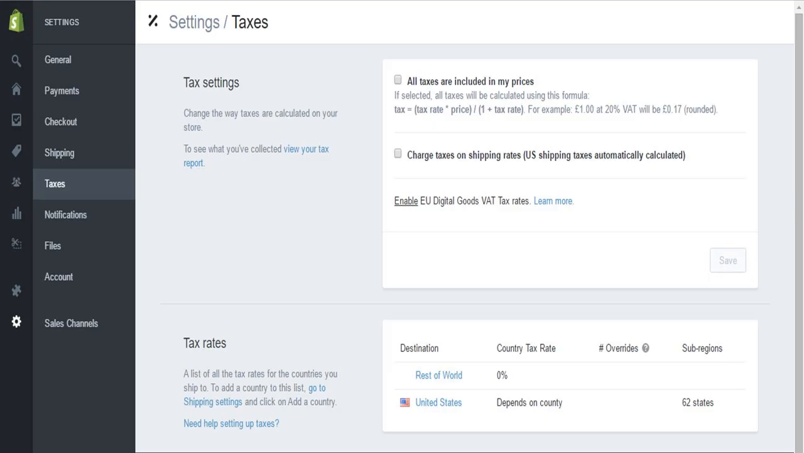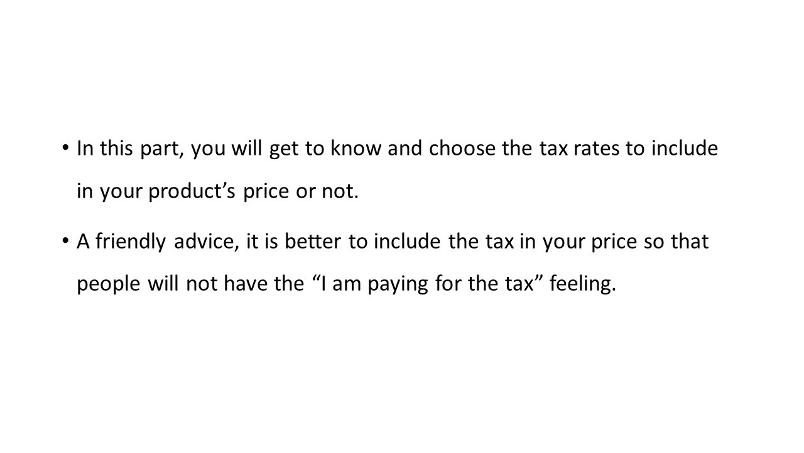In this part, you'll get to know and choose the extra tax rates included in your product's price. Just a friendly advice, it is better to include the tax in your price so that people will not have the "I am paying for the tax" feeling.